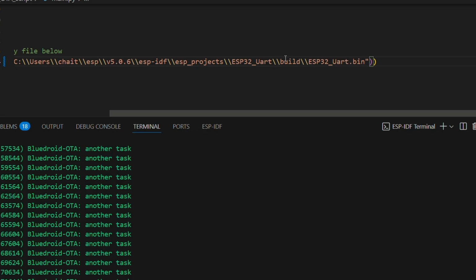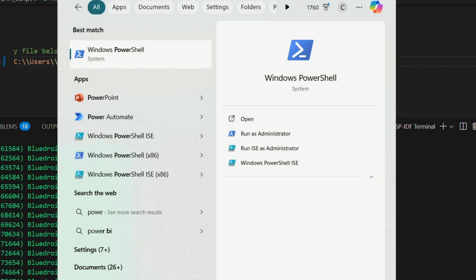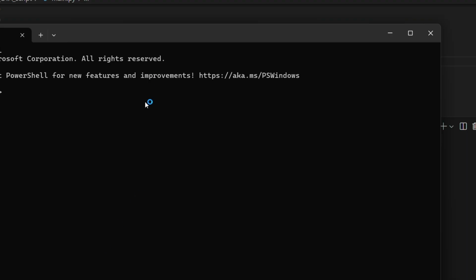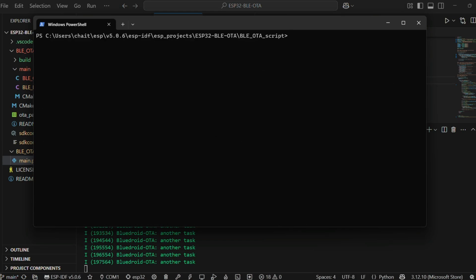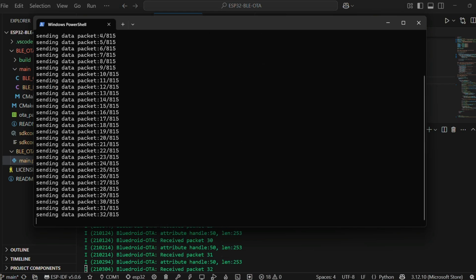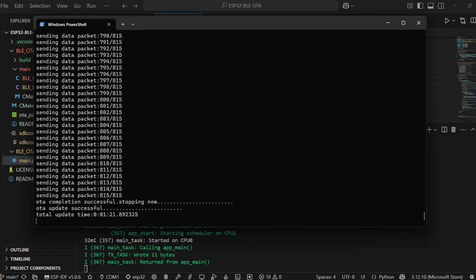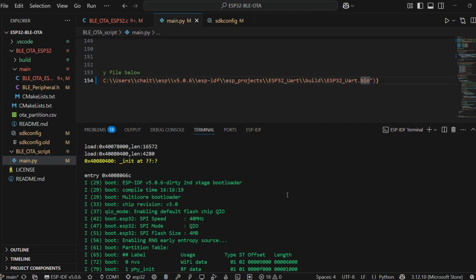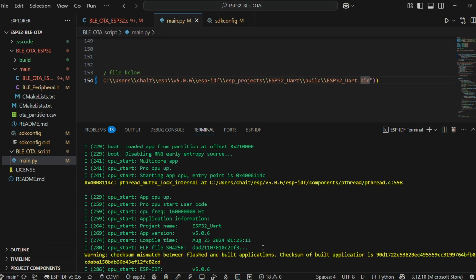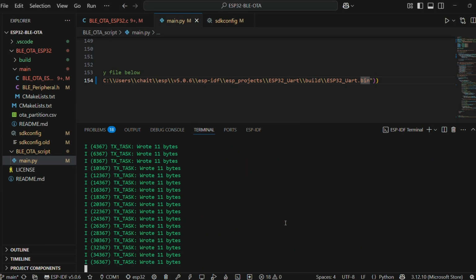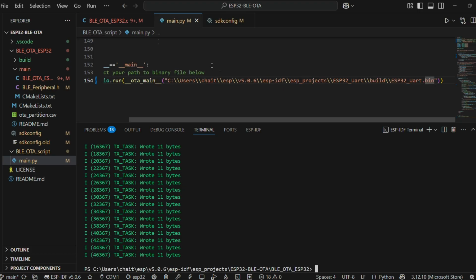After the transfer, the device loads the new firmware and boots from the updated partition. But here's the catch. Since this firmware doesn't include OTA logic, the system gets bricked. No OTA services are running anymore, and we can't push new firmware over BLE. To recover from this, we will have to flash the firmware serially again to bring back that OTA functionality. Whoops! Lesson learned.